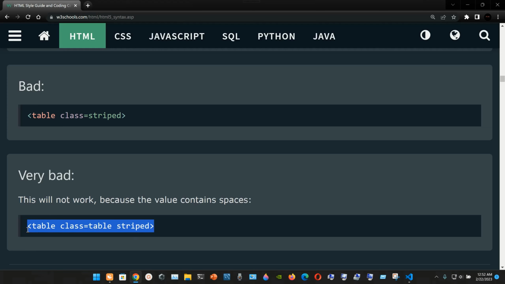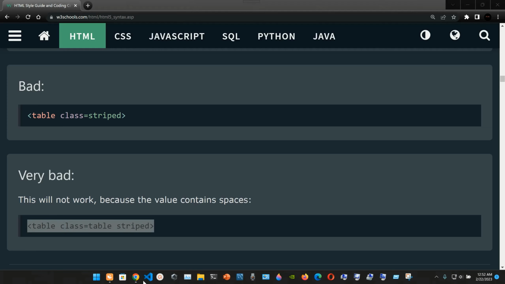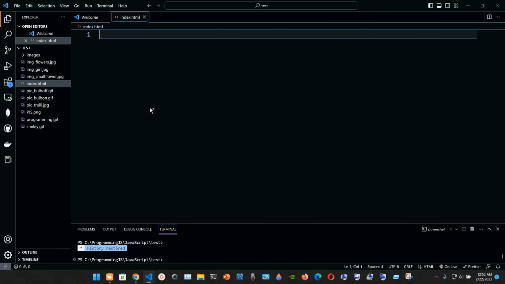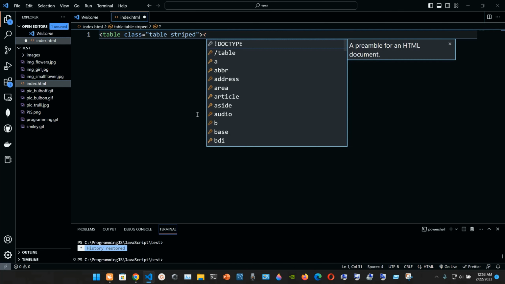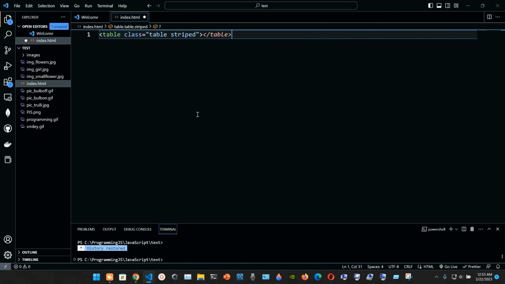So you grab this example, you go to Visual Studio Code, and okay, so it'll be here. This one should be inside of the double quotes, so we can put some double quotes here and a double quote at the end, and this is how it should look. And then just close the tag, and that is the way.